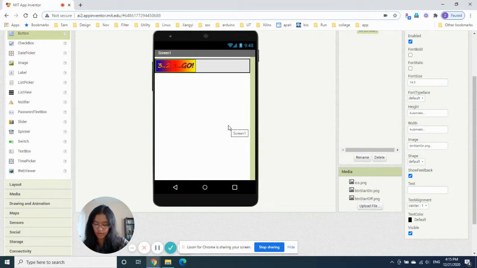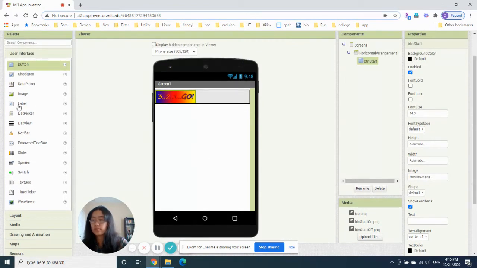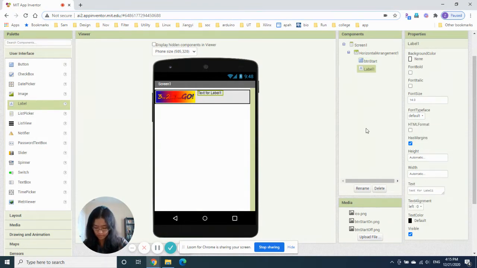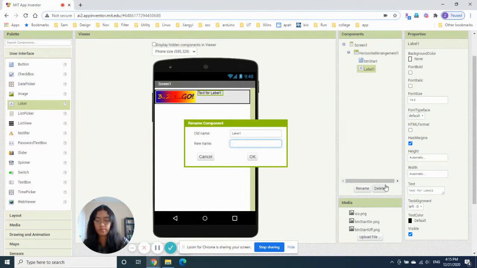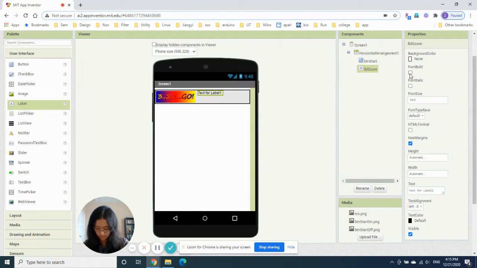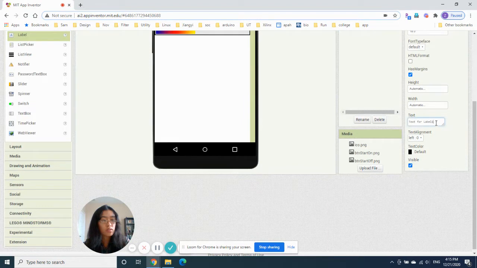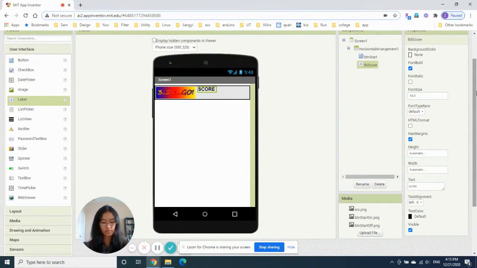Now we need to add the score and time. So these are labels, which is user interface. Here. And we need to rename it to label score. It's going to be bolded. The font size is going to be 18, and the text is Score, capitalized.